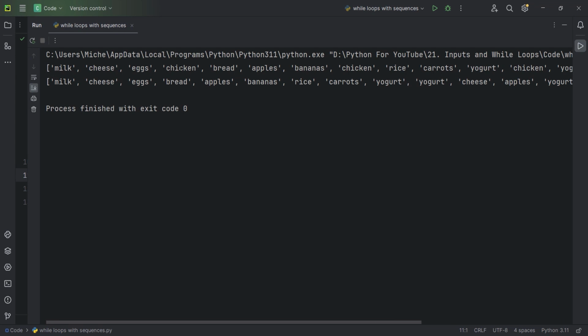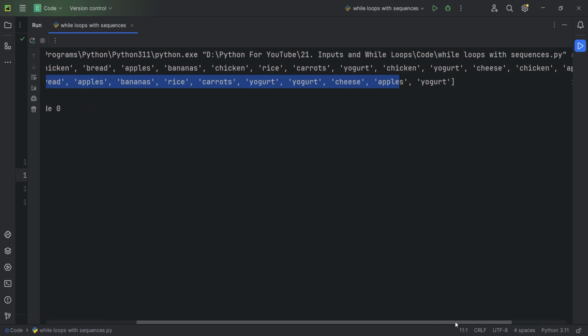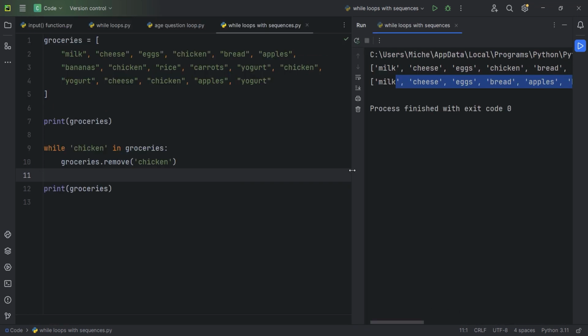You can see that we have chicken, chicken, chicken, and in here we do not find any chickens in our list. And right now you might be thinking, well, why should we have used a while loop in the first place? We could have done this with a for loop. So let's go ahead and test it out and add a count where we count how many times we go through a while loop and how many times we would go through a for loop.